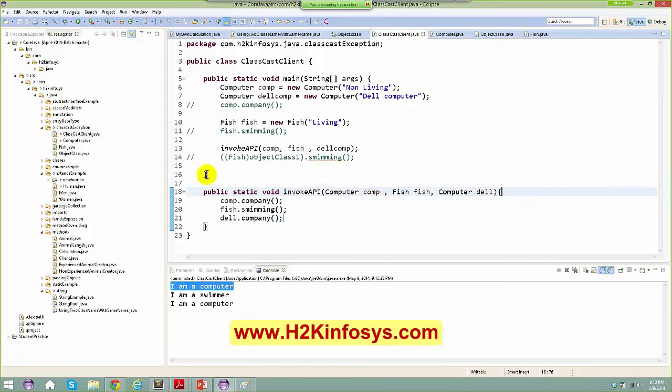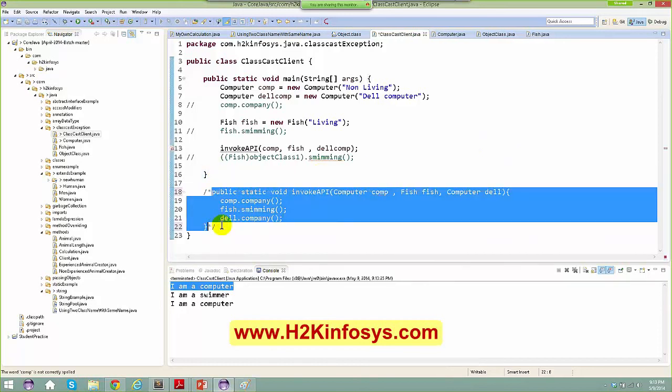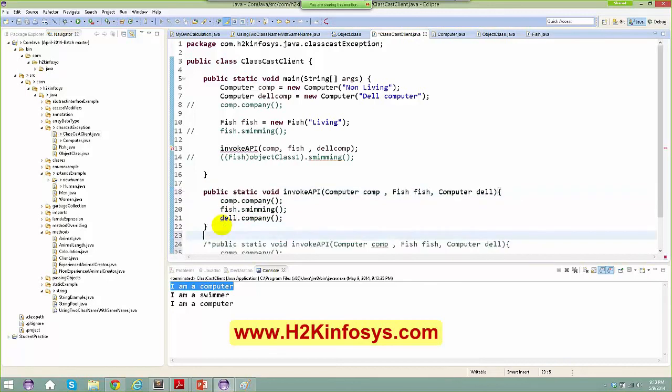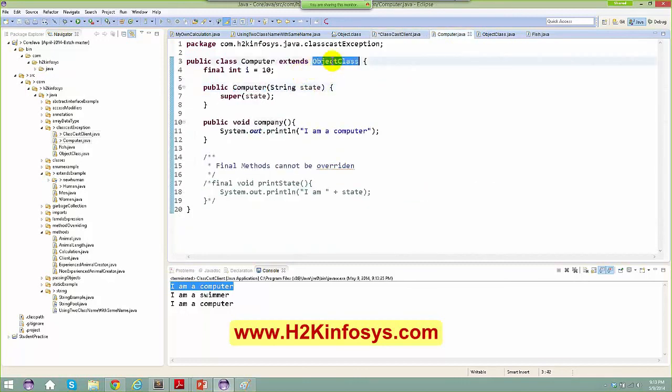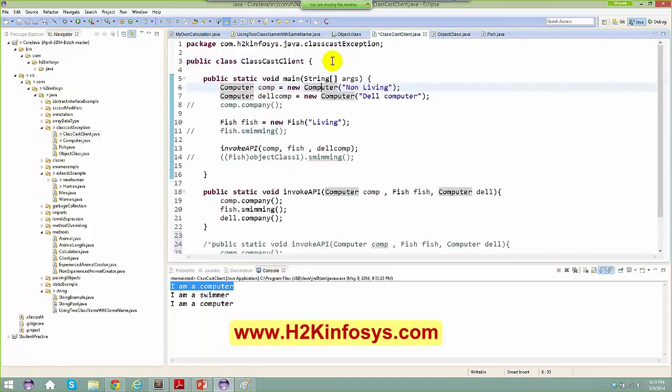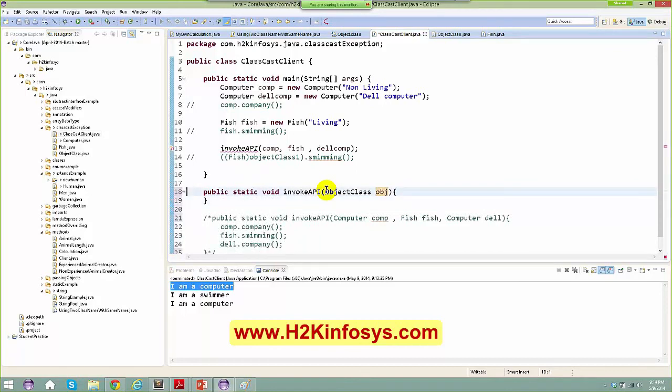So be very generic out here. How will you make a generic API? Comment this out, copy this, paste it here. Now I know that for all these three you have got only one superclass, that is your object class. This is my own predefined. I can just say it as object also. So as of now I just say object obj, object class obj. All right, now let's see what is the trick I'm going to do right now.